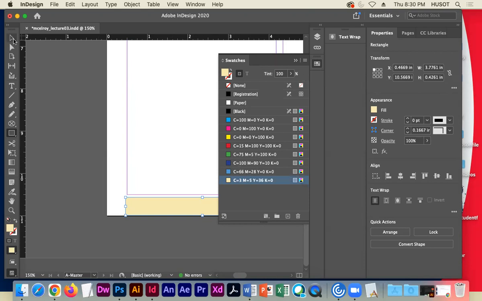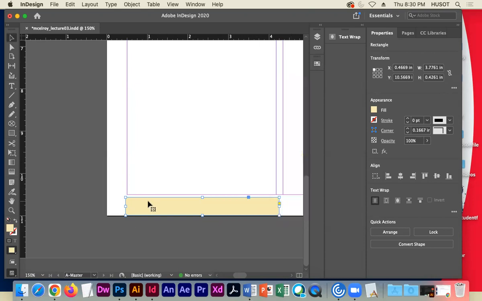Okay, now make sure you have the global selection arrow selected, right? So we can select our box. There it is, right?